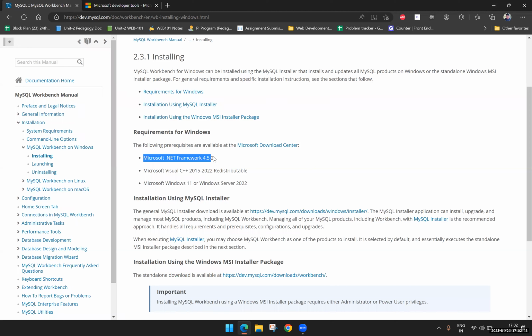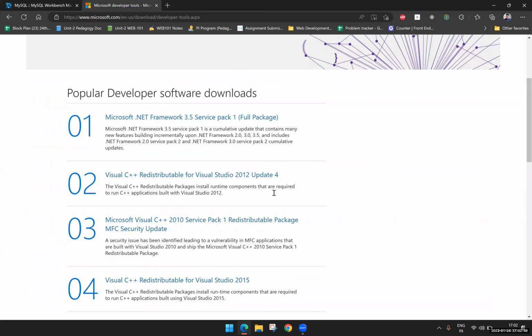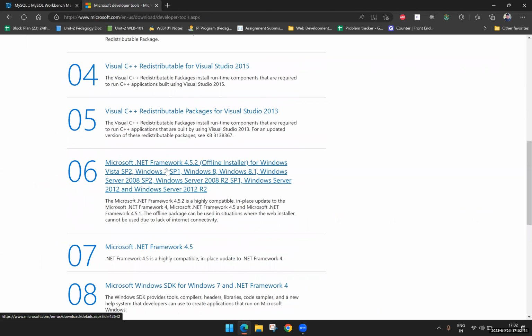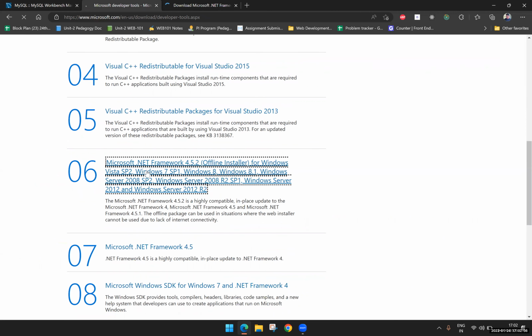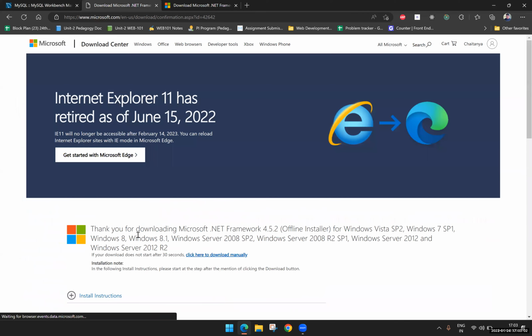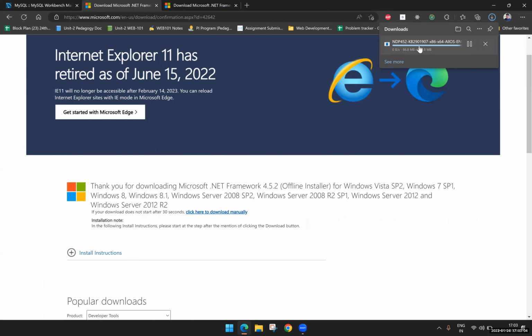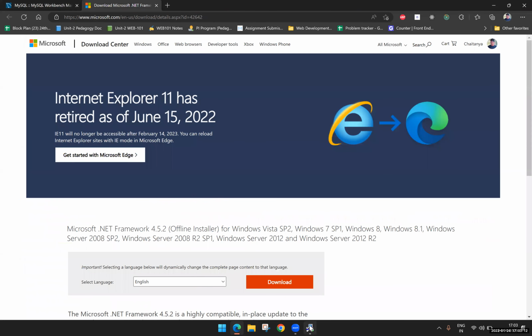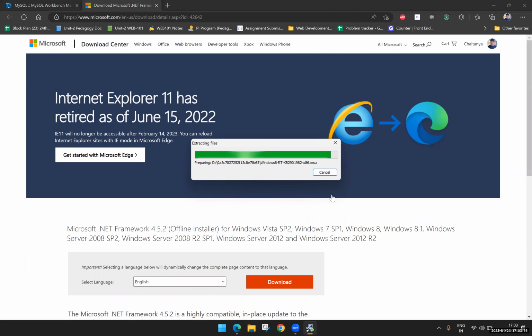The first thing we need to install is, it is mentioned that we need to have Microsoft .NET Framework 4.5.2. If you see here, we have the same thing, .NET Framework 4.5.2. So let us select this and try to download this. So it got downloaded. Basically, all we have to do is download these executable files and just go ahead with the default options. No need to think about it very hard. It's just a very easy process.